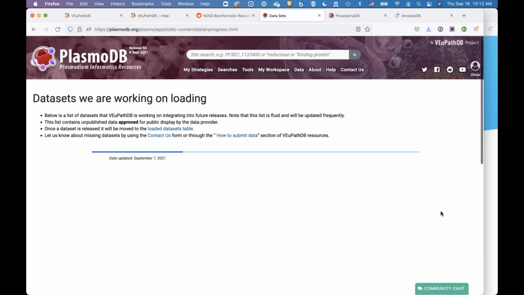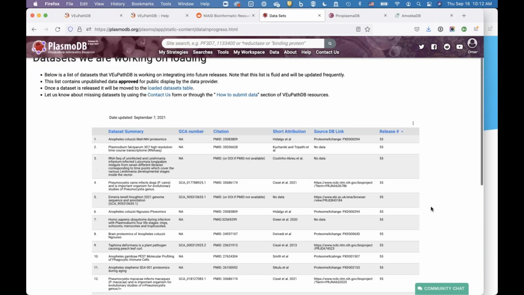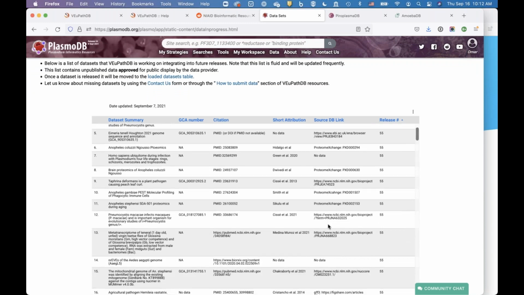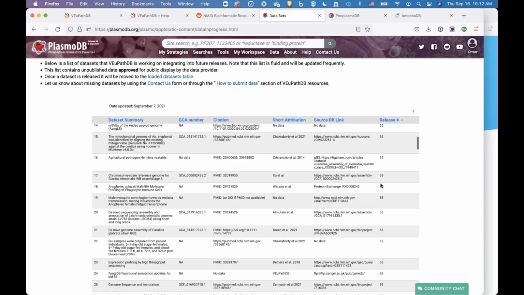And this table gets updated. We'll try and update it frequently because we're continuously scheduling data sets. And you'll notice here that this was updated on September 7th. And then here's a running list of data sets that are on our horizon and the projected release. We release once every 2 months. So the next release will be sometime in November.